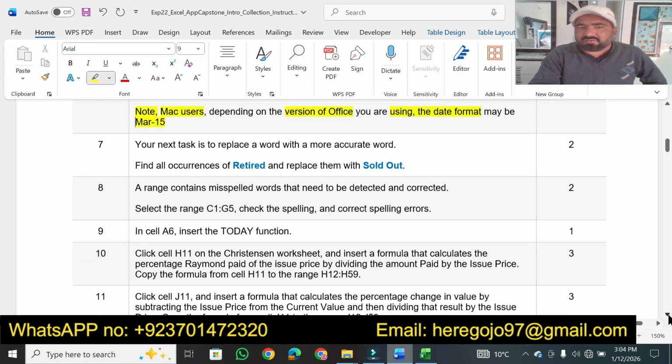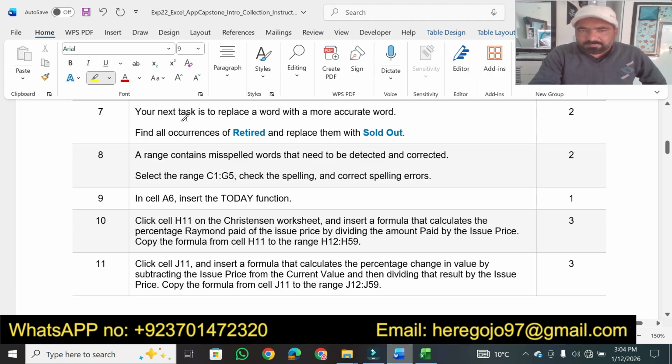Now moving toward question number 7. After solving question number 6, your next task is to replace a word with a more accurate word. So find all acronyms of retired and replace them.